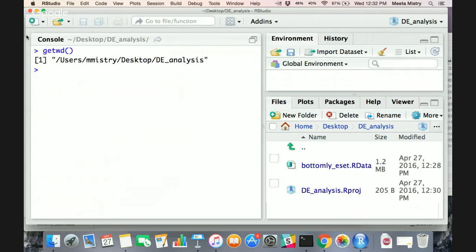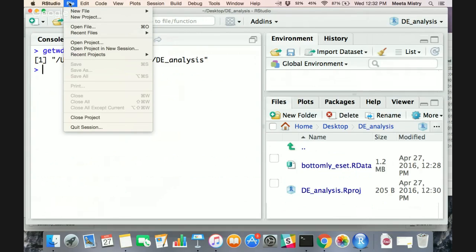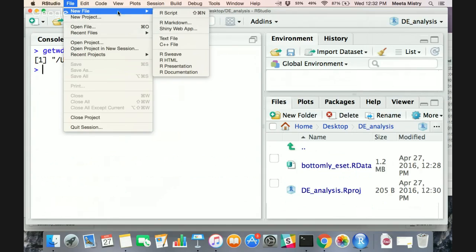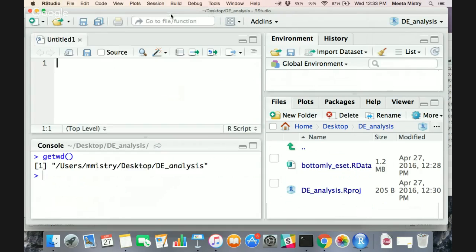The second thing to do, just to get ourselves set up, is to open up a new script file or a text editor, so you can add basically a fourth panel to RStudio. You can do that by clicking on File, New File. You have an option of many different file types. We'll click on R Script. And now up top you should find a text editor.